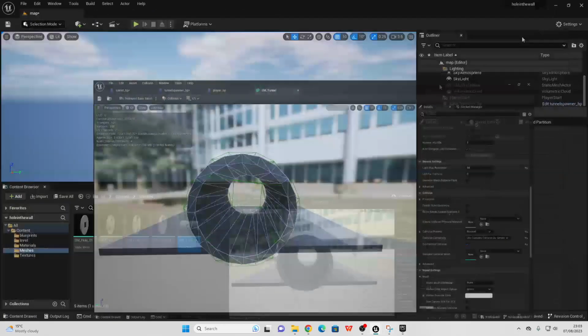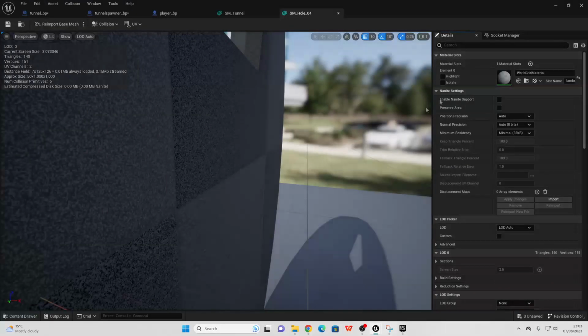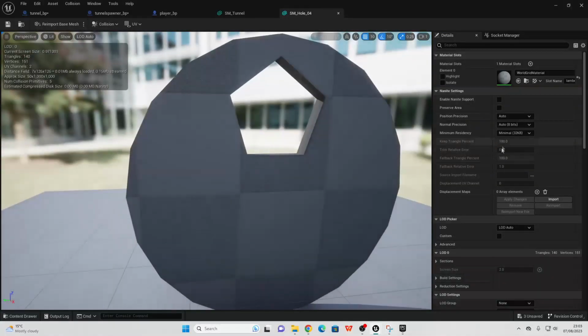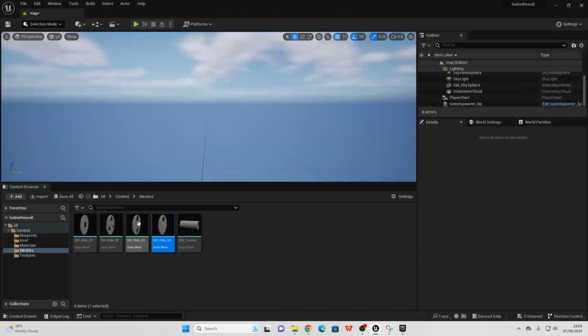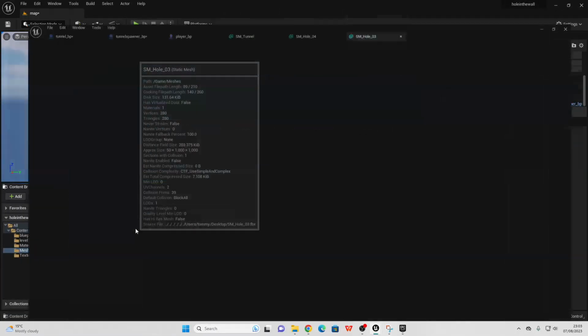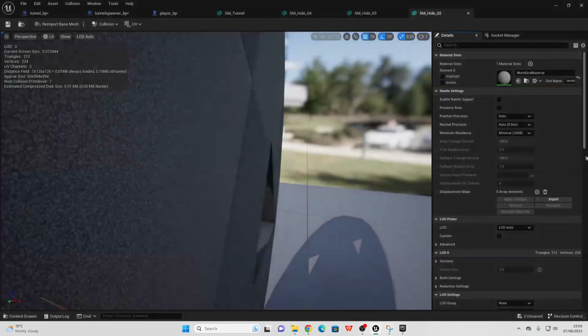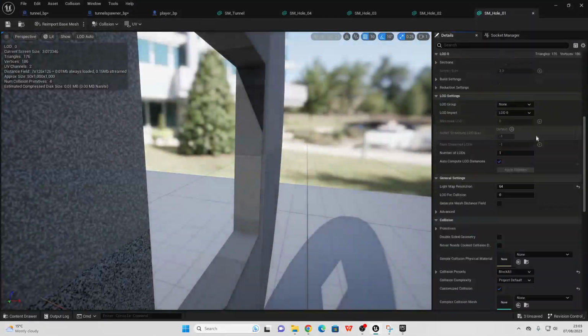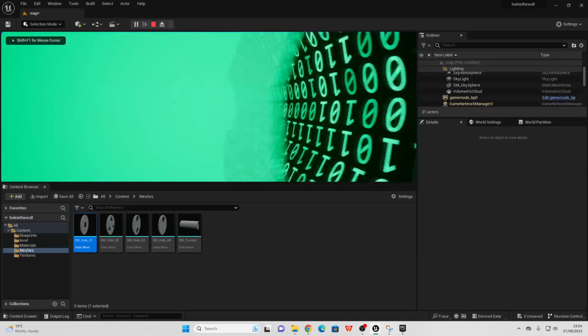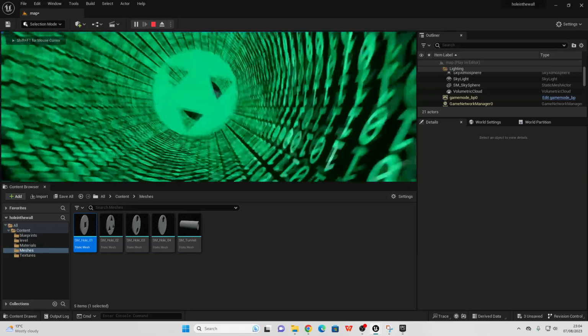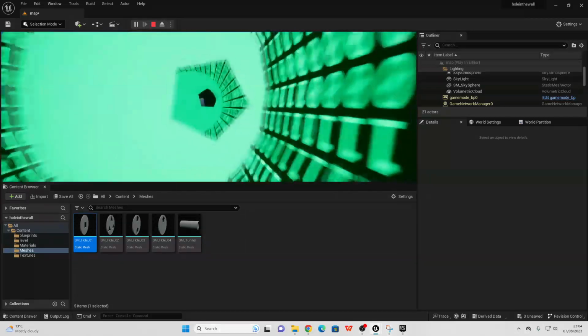Save this, and then we're going to do the same for the holes, because I want these to have accurate collisions. So I'm going to scroll down and change this to use complex collision as simple. Save this, and just do this for the following holes. Okay, so I've done it for all the holes. Now if I click play, I can't leave, and if I get hit on a wall, I can't move unless I go through it. Nice.